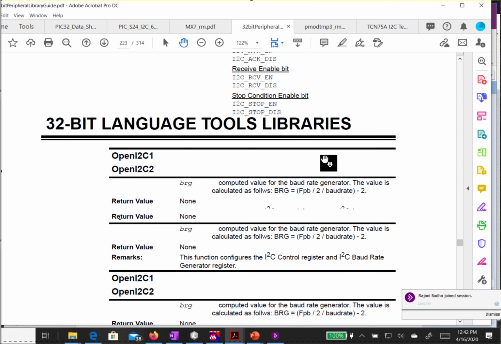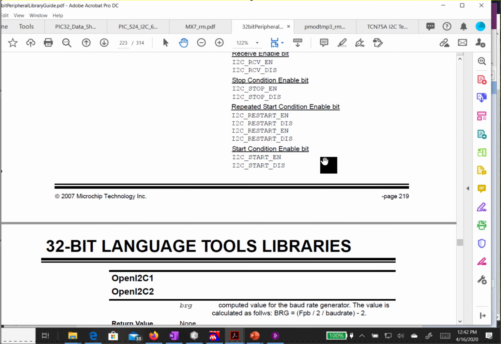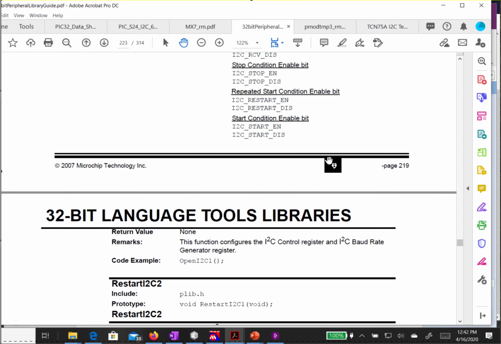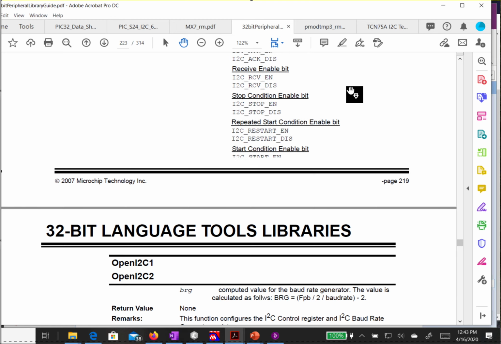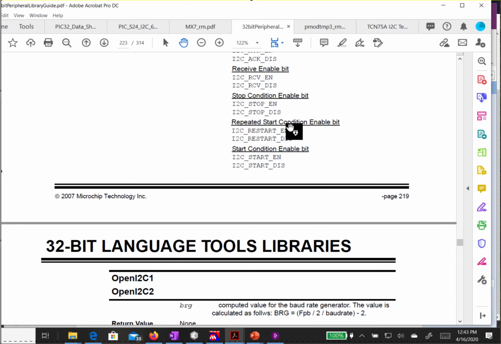And we also have 2 other, for restart condition enable for master mode and start condition enable for master mode. Okay, so those are, I skipped over, I must have skipped one, but in any event, so those are what we need to configure.